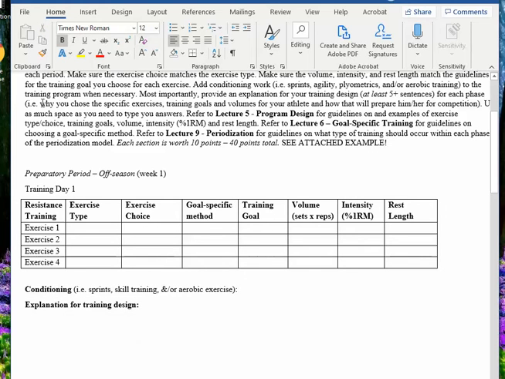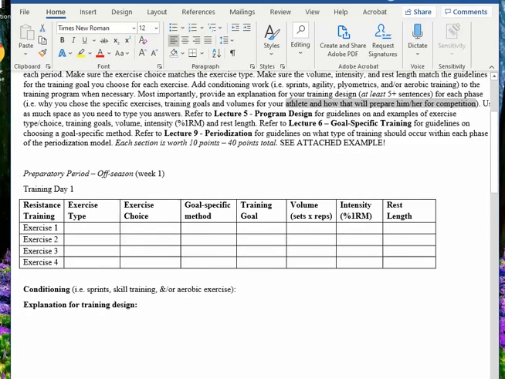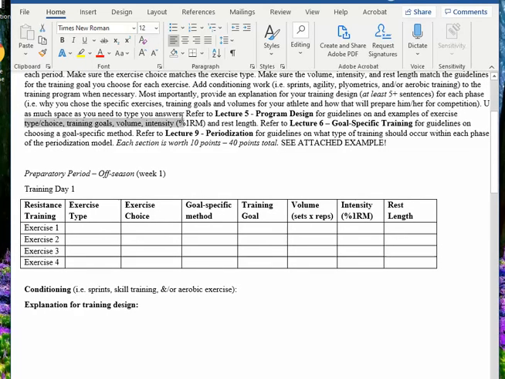So I'll also be counting on that. I gave you an example, like why you chose those exercises, training goals, and volumes for your athlete, and how will this type of training prepare him or her for competition. So that's the question that you're answering in your explanation. Use as much space as you need. You can certainly make your answers 10 sentences, whatever you want.